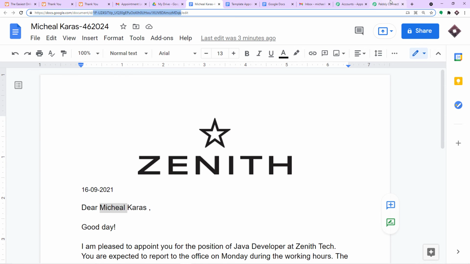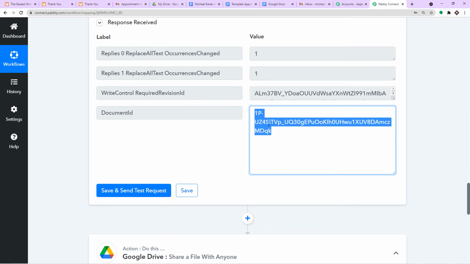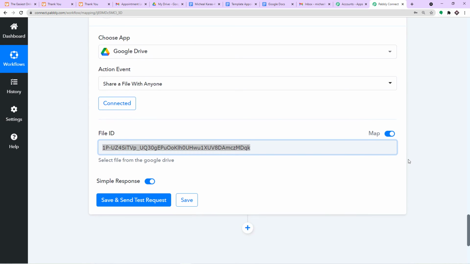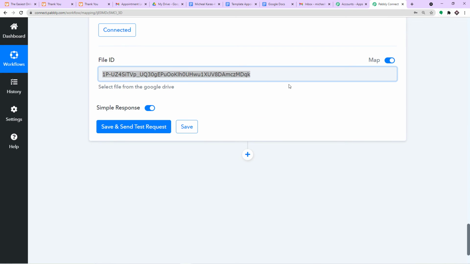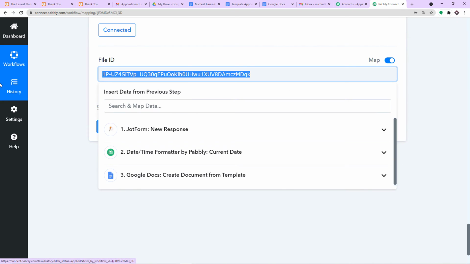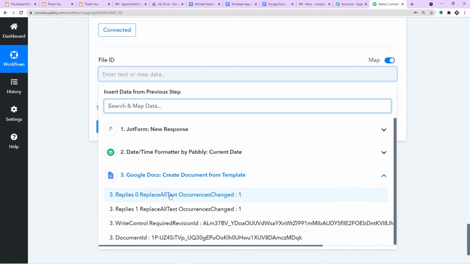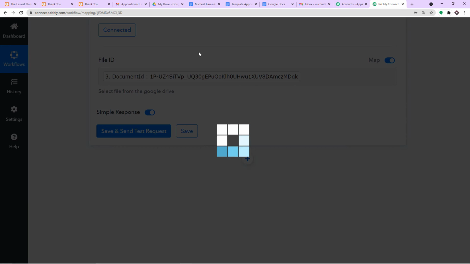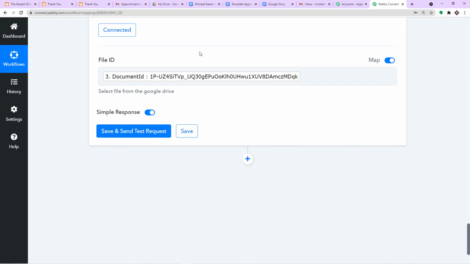So we want to map this particular detail here. I'm just going to remove this one, because it's a static one, and introduce the dynamic one. Why the dynamic one? Because there will be a lot of form submitters, and every time there is a form submission, a document will be created. If it was a static one, it wouldn't change. That is why we removed the static one and introduced the dynamic one.